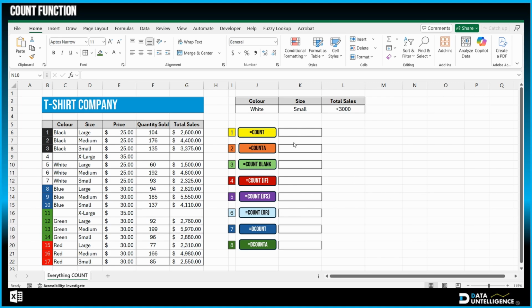So the first one we're going to do is we're going to start with the equals count function. What this does is it counts the number of cells where there's a value. So you can see here I've got 17 t-shirts in this t-shirt company, and in the total sales column there's a couple with some blank values. So we want to count how many of those t-shirts actually have a total sales in that total sales column.